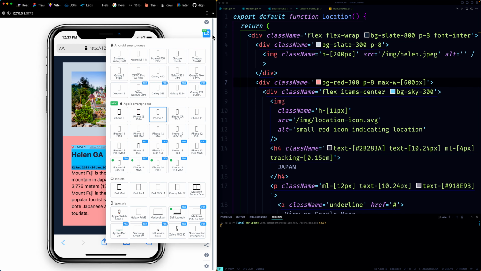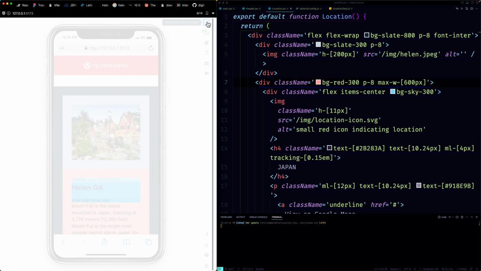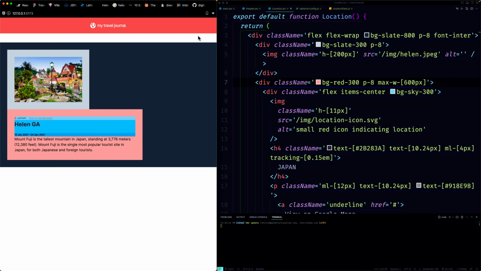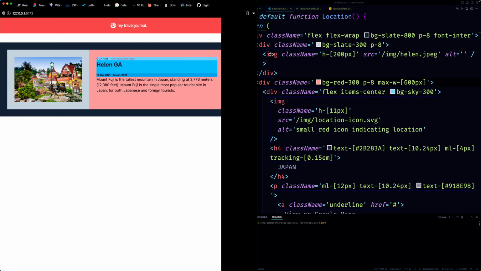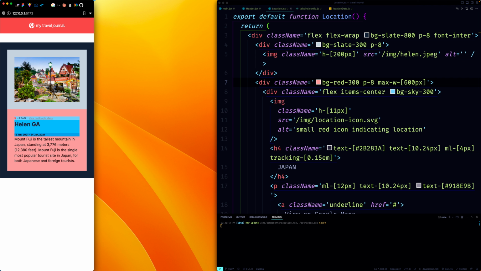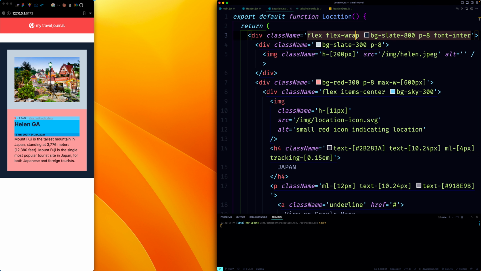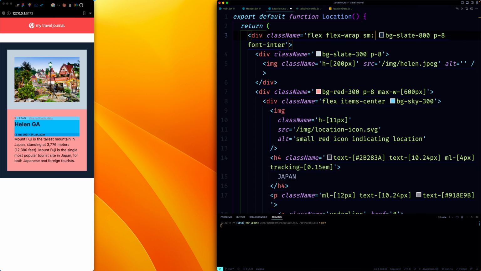So then the mobile users will be able to view this kind of like cards, and then the desktop users are going to be able to view this kind of like, oh, that's not good. Okay. So flex wrap. So flex wrap is going to have to be, so in small.